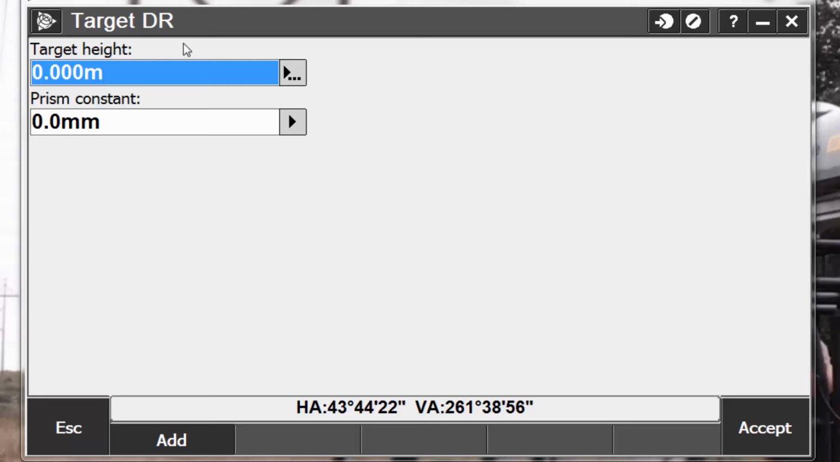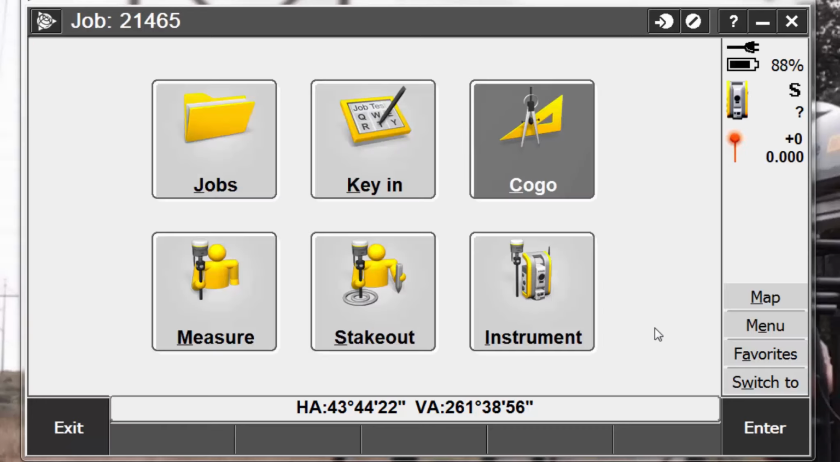DR is handy for shooting things that we cannot access with a prism, such as tall building corners, power poles, and signs. Typically with DR, we're going to leave our target height at 0 because we want a distance and an angle directly to the object that we're measuring. And since we're not using a prism, we do not need to set a prism constant. DR is available in most modern Trimble total stations. Notice now that when we accept, it sets our target to DR, and instead of having a prism icon, we have this red laser type icon. This is our indicator that we are working in the direct reflex mode. Now we want to add a second target.